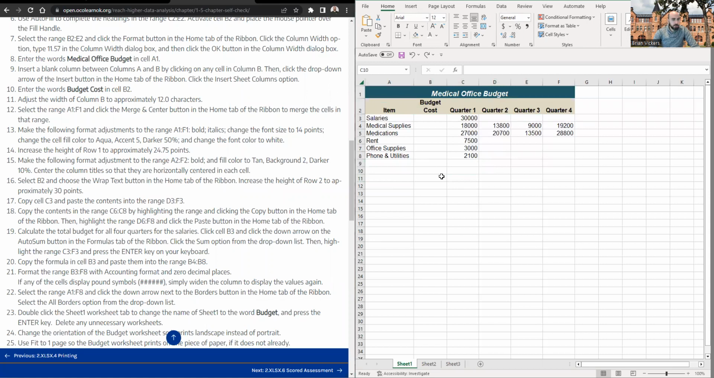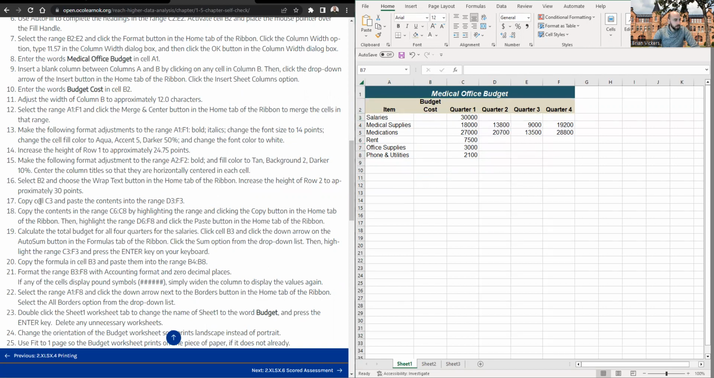Wrap text, increase the row to approximately 30 points. Well, it had to go to 31.5 automatically to fit, so we're going to leave it there. Yes, it's increased to 30, but I did it to 31.5 on its own. 30 is fine. Copy cell C3 and paste the contents into D3 through F3.